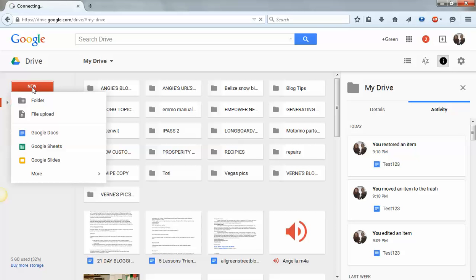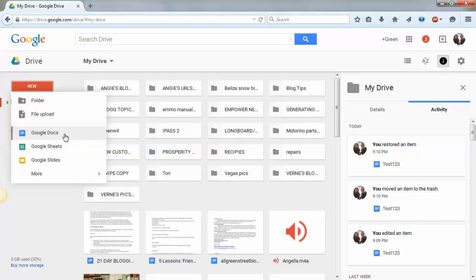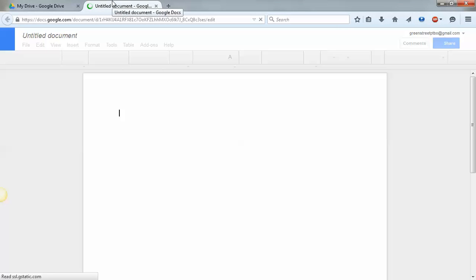There's lots of different things you can do in Google Drive. The one I use the most is Google Docs, but you can make spreadsheets, slideshows. You can even do forms, drawings. You can have saved maps, notepads, and then there's even stuff that you can add on. I've never tried doing that, but there's lots of things that can be done there. So for today's purpose, and what I use the most, is Google Docs. So I'm going to go in there. I like that it comes up in a new tab, so you can kind of do with it what you want.